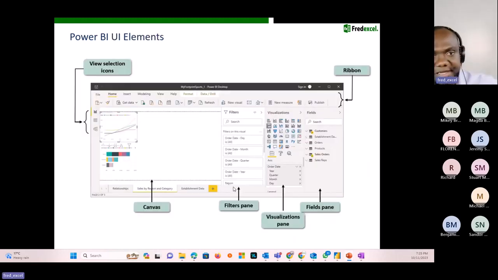So this is the Power BI user interface. We have the view selection. Basically, when you open, you have the canvas, this is the reports bit, this is the filter pane, we have the visualization pane, we have the fields pane. This whole area is the ribbon.